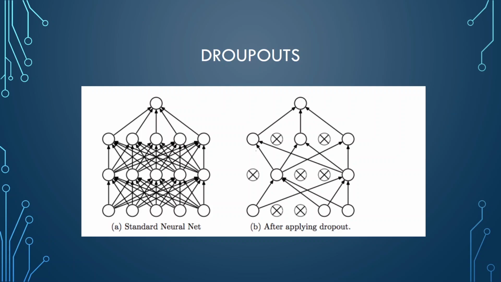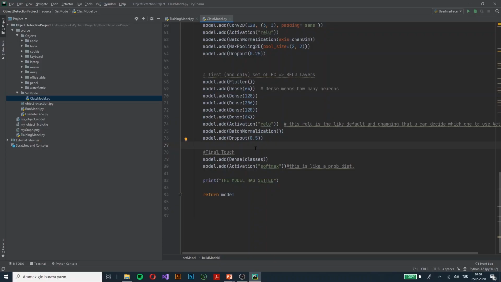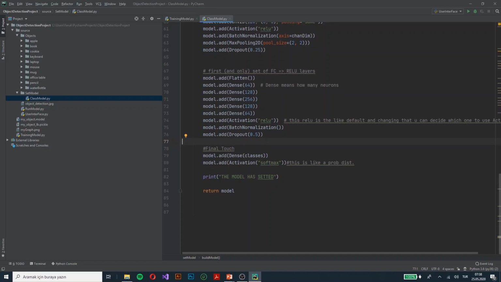Each connection has a dense, and think like one neuron's bounds is more strict, but the other neuron's bounds is more soft and light, and we are detecting the light ones and we are deleting one. The final touch is we are gonna add our model dense, and we are gonna add the activation, and these activations are the most common activations actually.